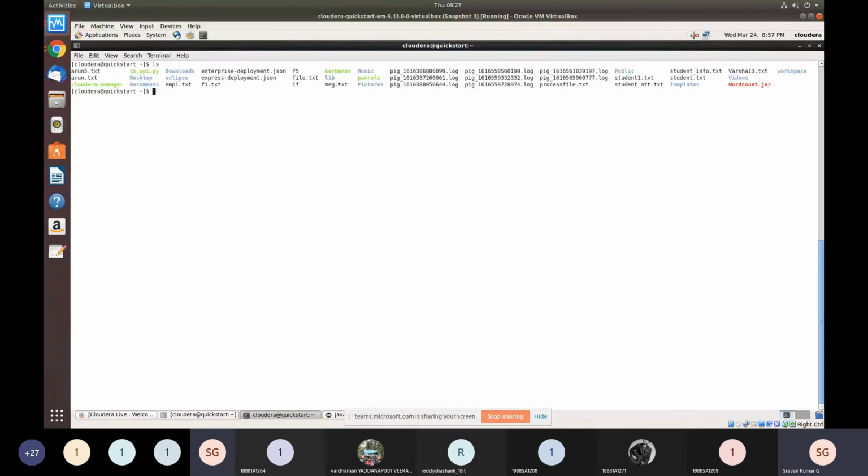So where is my file now? My file is in slash home Cloudera. My file name is F5. Now what is my directory? My directory is BDA lab, which is in the Hadoop file system. Now hdfs dfs -put. This is the command to put our files in the local system to the Hadoop file system. That is what the put command means here.